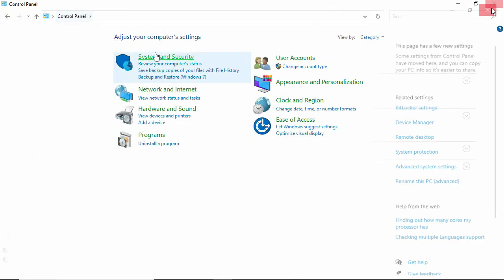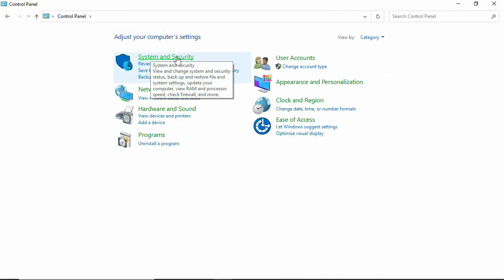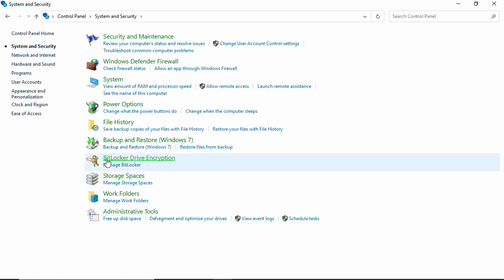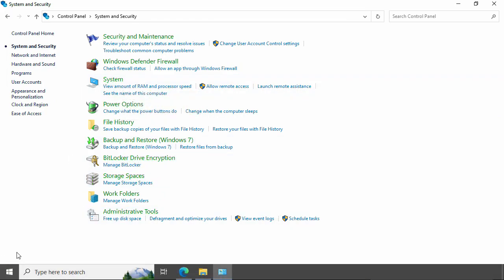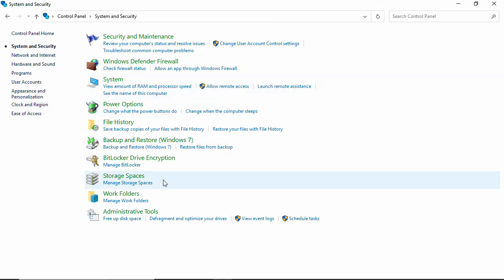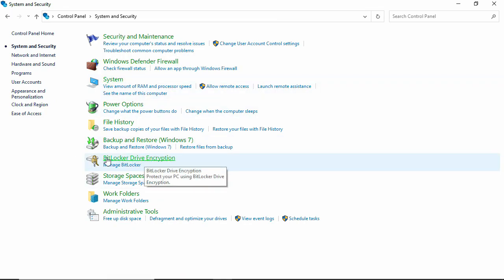Open up the Control Panel, go to System and Security, and then you'll see this BitLocker option. You can check your system here instead of going to the Start menu. You also will know if you can BitLocker your drive, because you will have this option or you won't have this option. If you don't have this option, obviously you cannot BitLocker your drive.